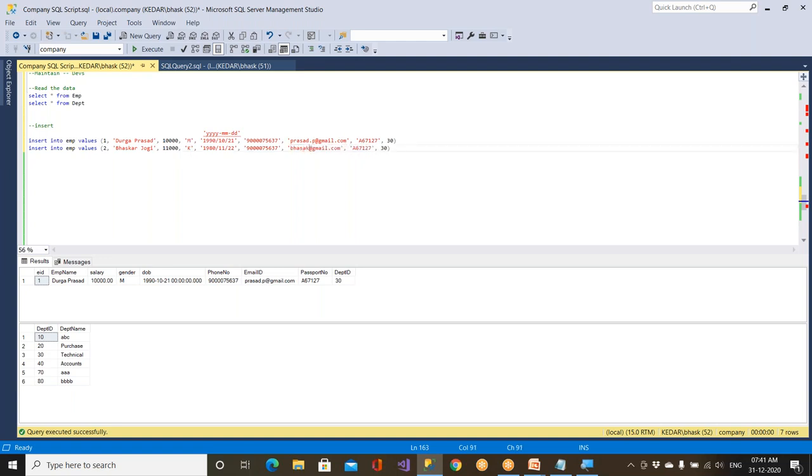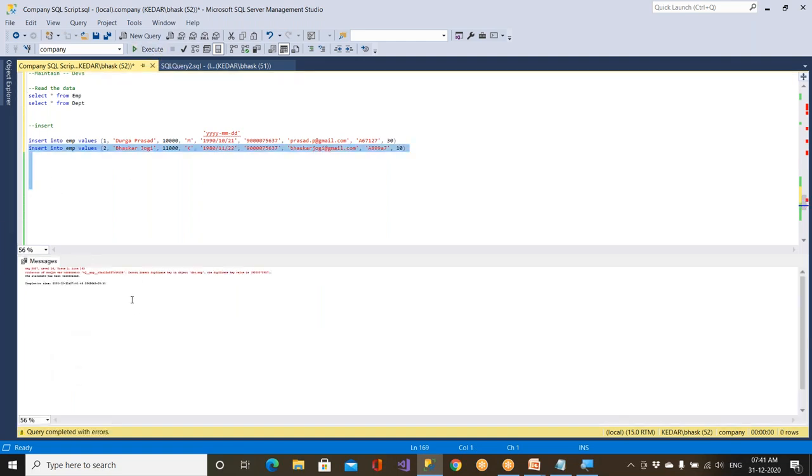If you enter the wrong details, Bhaskar Jogi at gmail.com, my passport number should be unique, right? And I cannot have the same data as Durga Prasad's data. And I'm also working for department number 10. So I made a lot of mistakes in this. Let me insert this data. So what happens now? You will get a lot of errors.